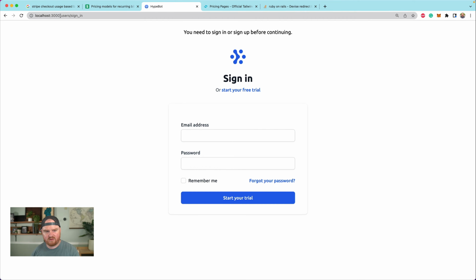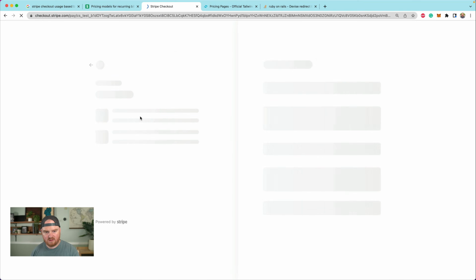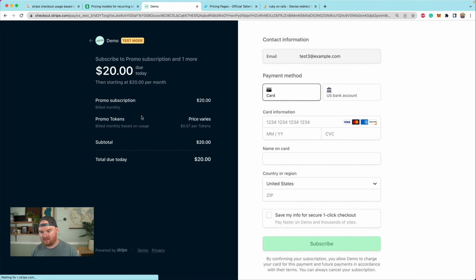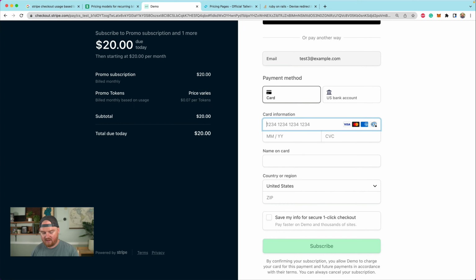I guess we probably want to redirect them to sign up maybe, or maybe this is clear enough. Start your free trial. And then we can say, okay, test3@example.com. Okay, we're redirected to Stripe checkout. They have to go through this whole process. Notice that their email address is filled in. That's because we're using that Stripe customer that we just passed along.